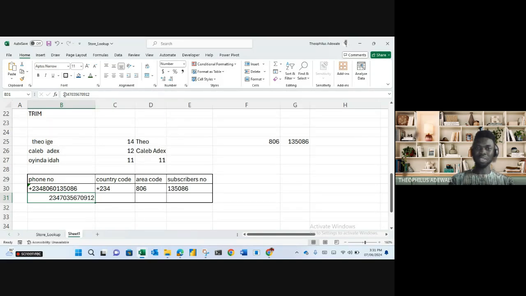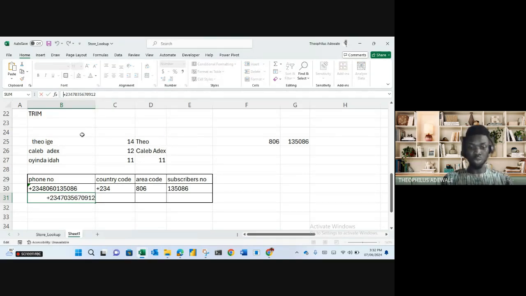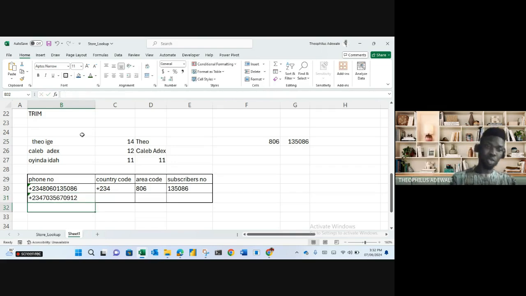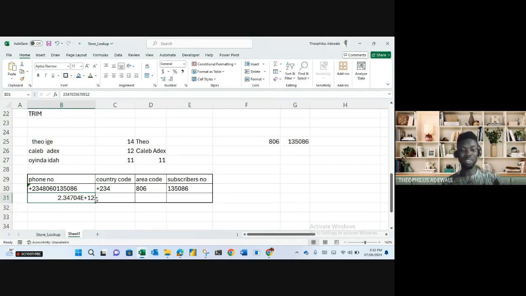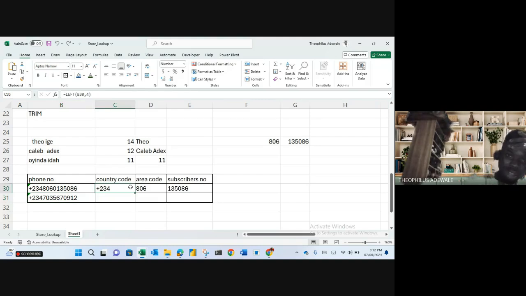But I kind of think I would not mind if the plus will go too. So I will just make this a text. I will begin it with a single apostrophe. That's when you make a number text that way. You see this green part at the top left corner, and when you click this, you can see convert to number here. So I can highlight all this and fill them, and we are fine.